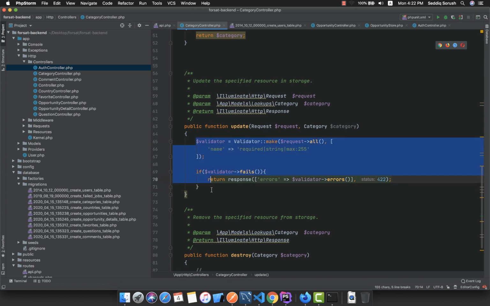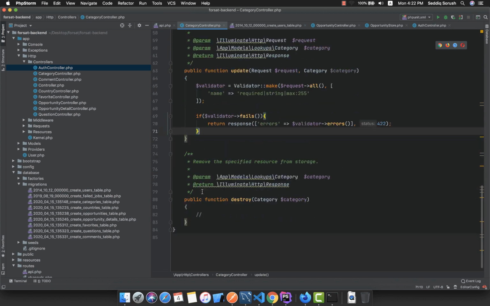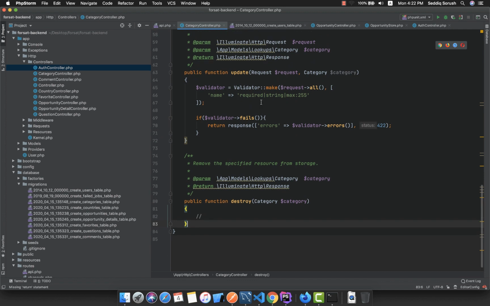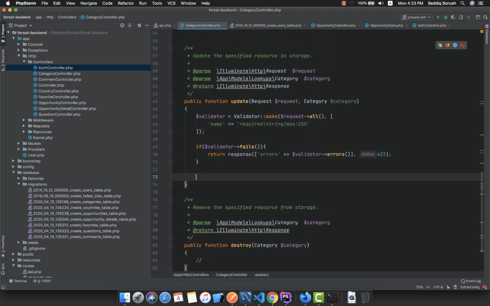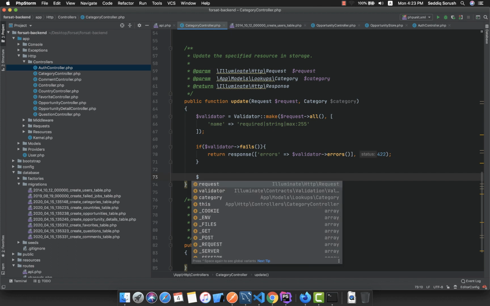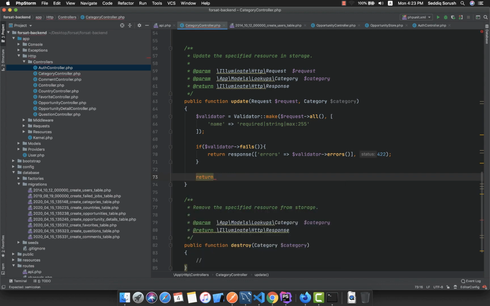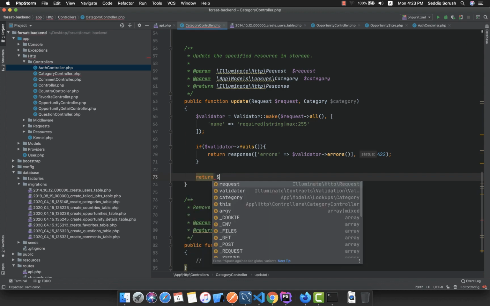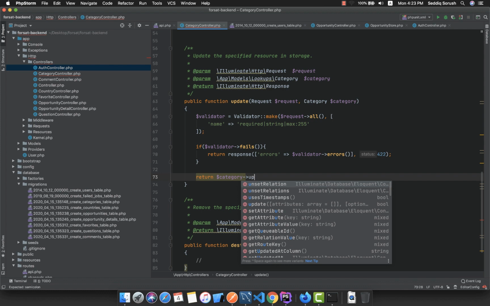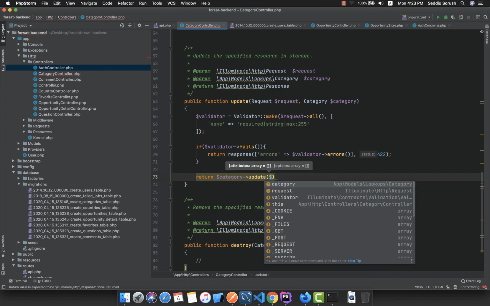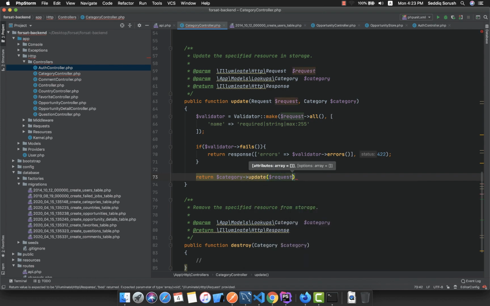But right now I'm going to do it here, and later on we can create a function and put this validator there. So right now what I'm going to do is first validate, and if the validation fails, we are returning. If not, what we want is to return this category. So the category that right now is auto-injected here, we want to update it. So we have the update, and we can use the request all.